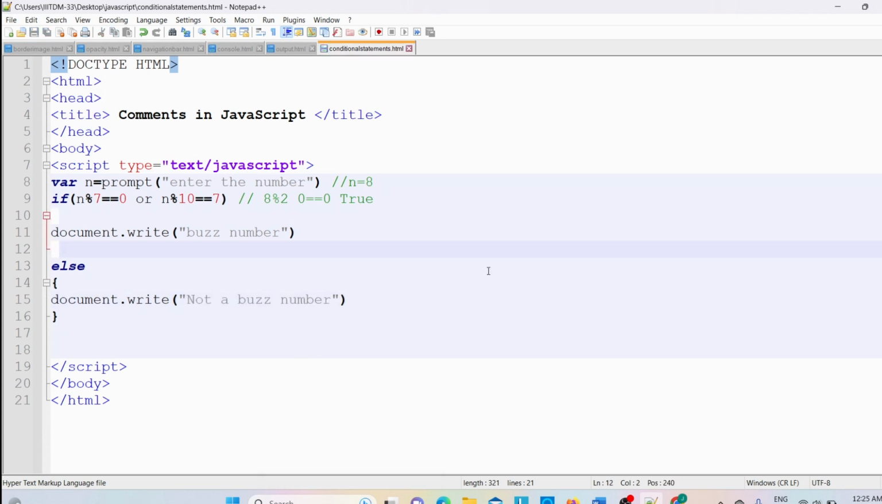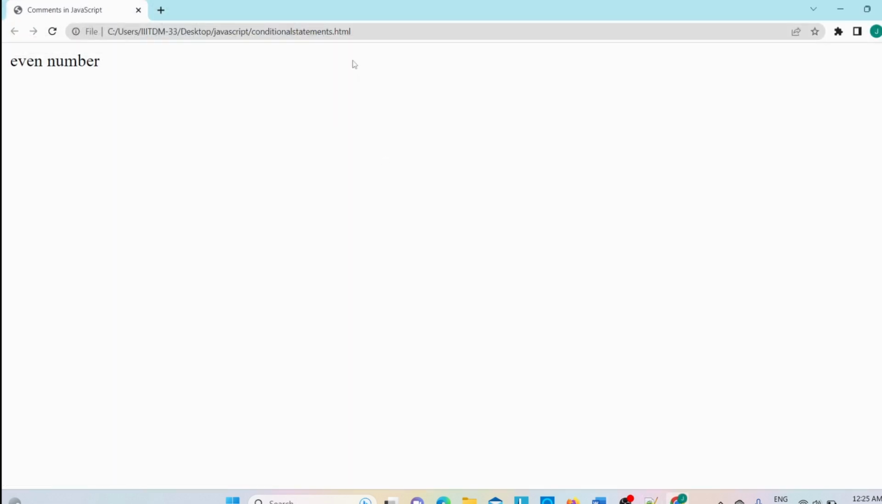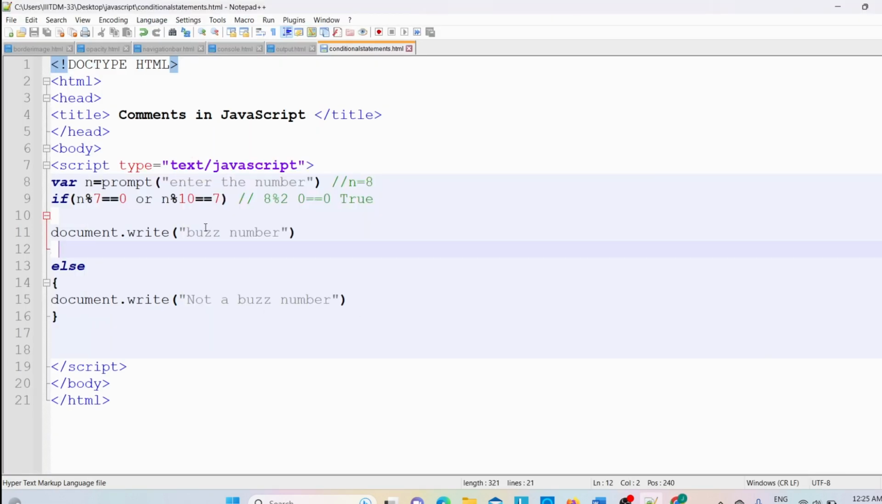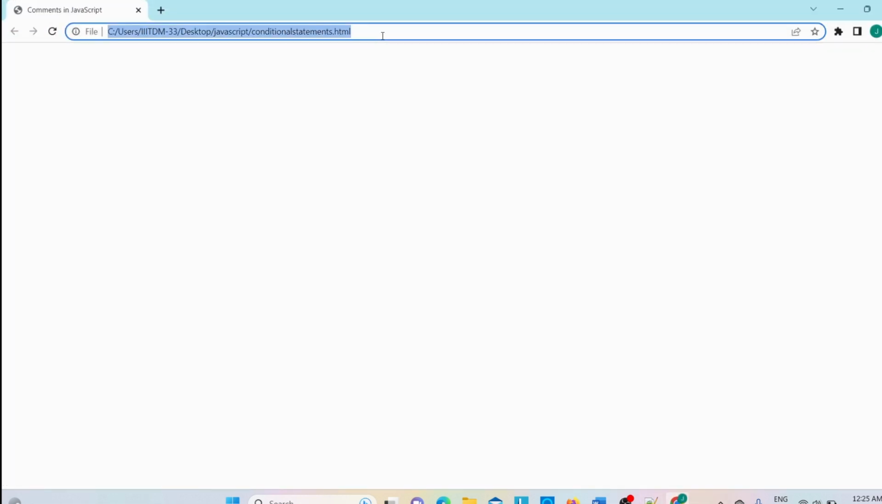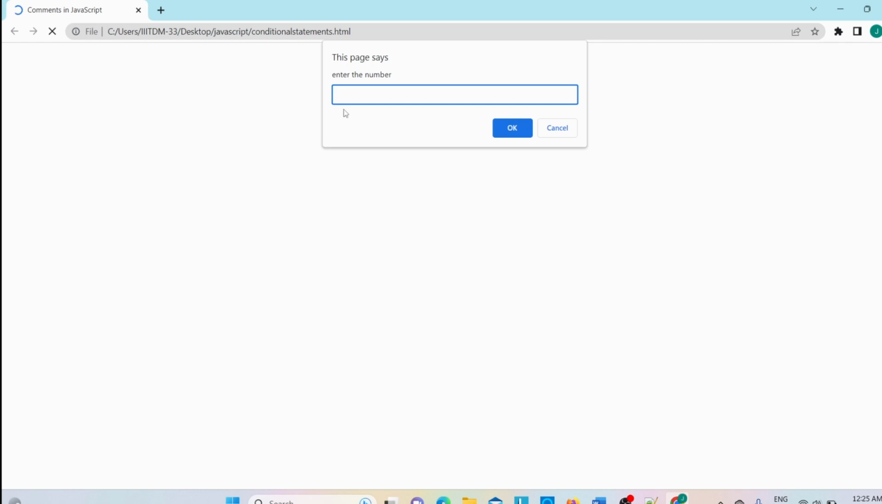Let me save this program, go to the browser and let me refresh it. What is the issue? There is some error here. We need to write logical OR like this. Now let me save this program, go to the browser and let me refresh it. Now there is no issue.